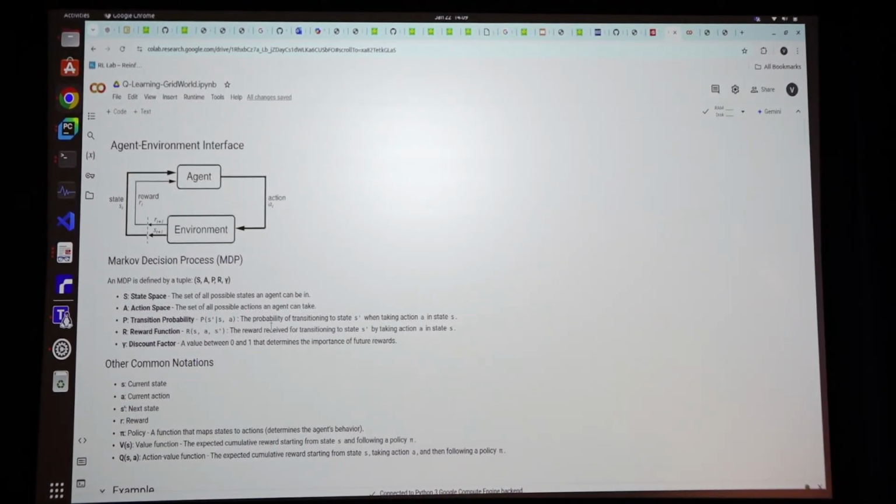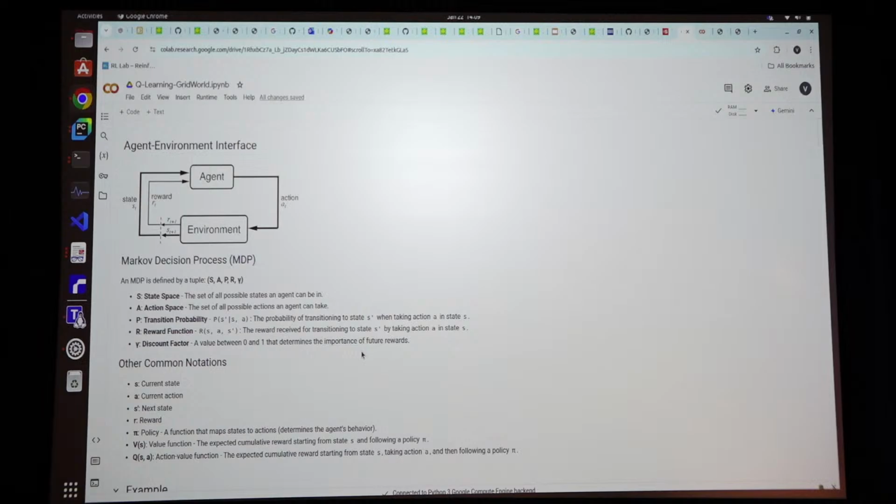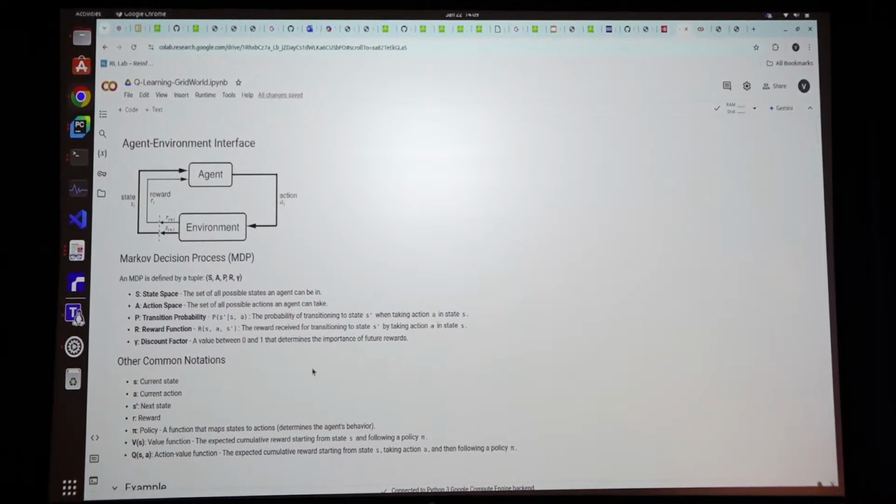So the discount factor basically indicates how far-sighted or near-sighted the agent is. If the gamma value is close to 1, you care more about the future rewards than immediate rewards, and if it is close to 0, you only care about the immediate rewards.